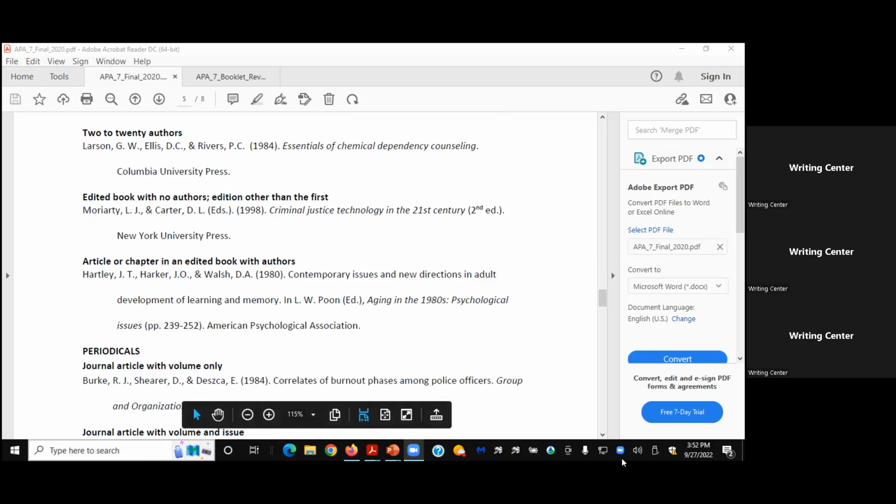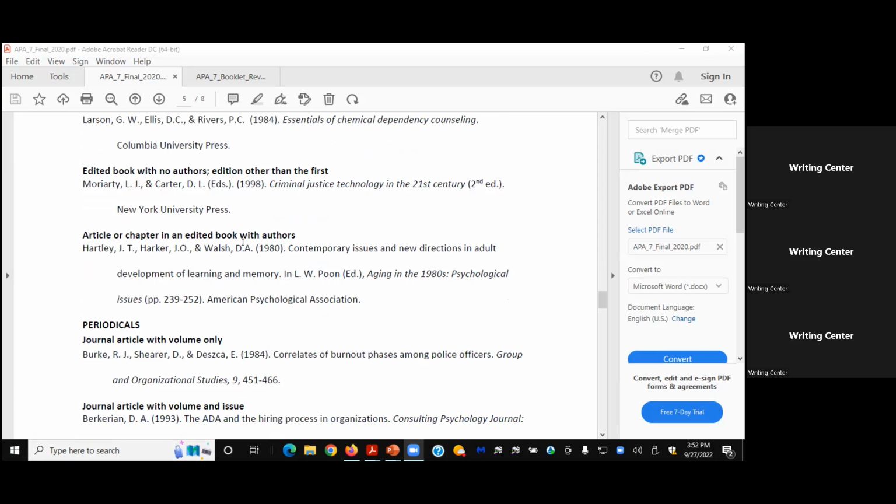Edited book with no authors, article and chapter in an edited book with authors. And I'm pointing this out to you because when the kind of source is different, the template is going to change a little bit. And thank goodness we don't have to memorize these things. We need to know what exactly we're looking at, and then we can follow the template. The order of information, what gets capitalized, what does not, what gets italics, okay?